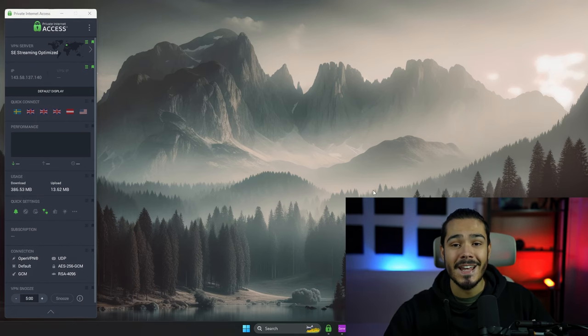The next question is, how many devices can I use Private Internet Access on? And you can use it on an unlimited amount of devices. That means your mobile phone, your computer, your laptop, any device you want, you can install PIA on, and you could even share it with family members if you want to save on your subscription price.